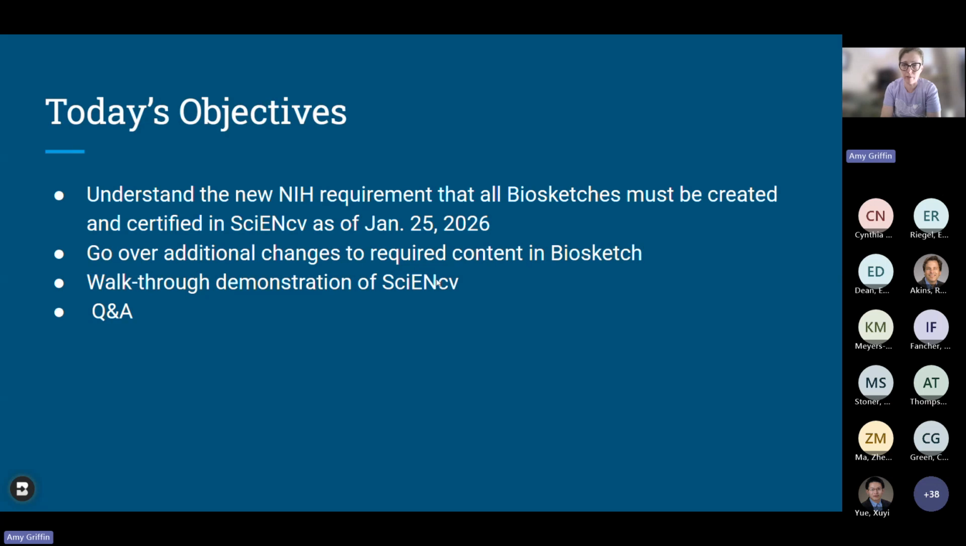So today's objectives, I think the time will be best spent if I give a little bit of context here, but then I want to do a walkthrough demonstration of SciENcv and have plenty of opportunities for you to ask questions. I thought we could do it a bit like a workshop, so I encourage you to just have a browser open and try following along as I go through the demonstration.